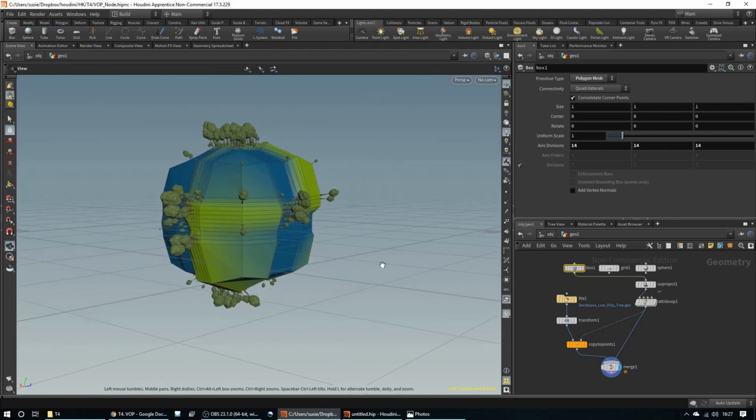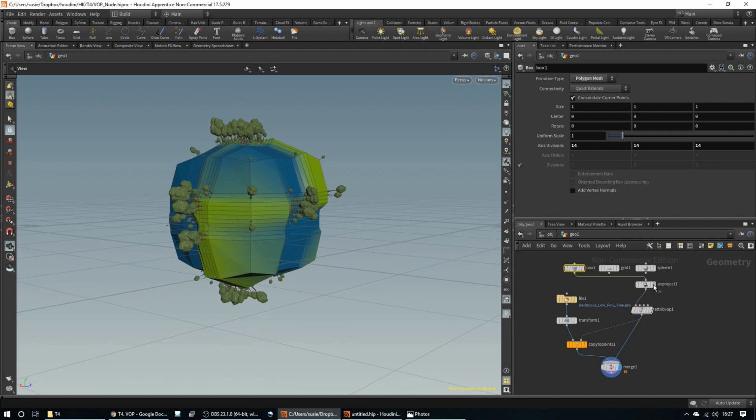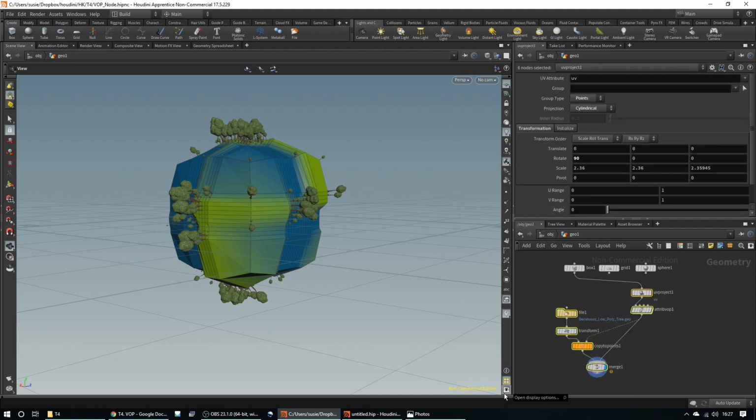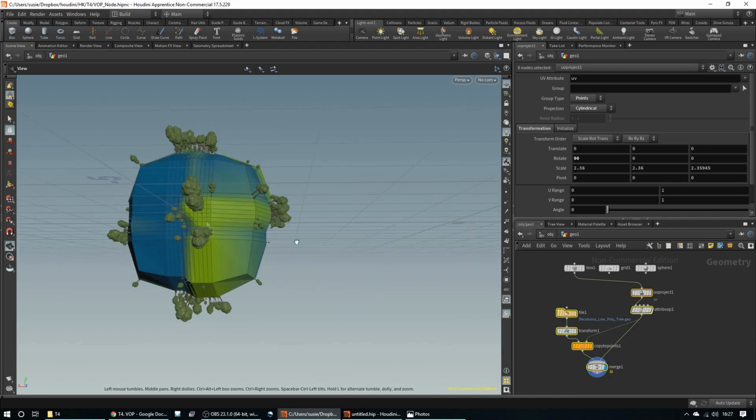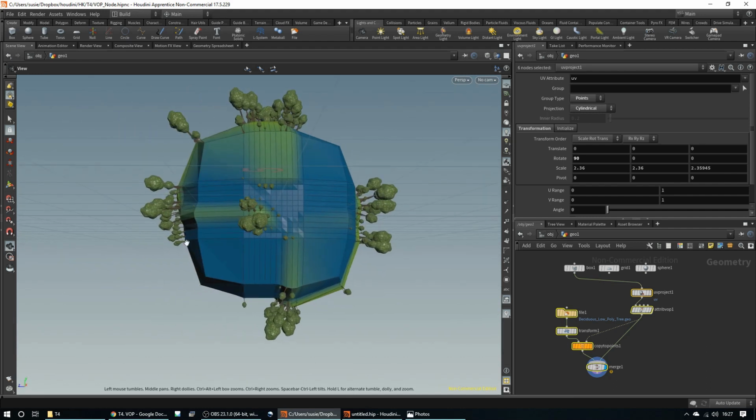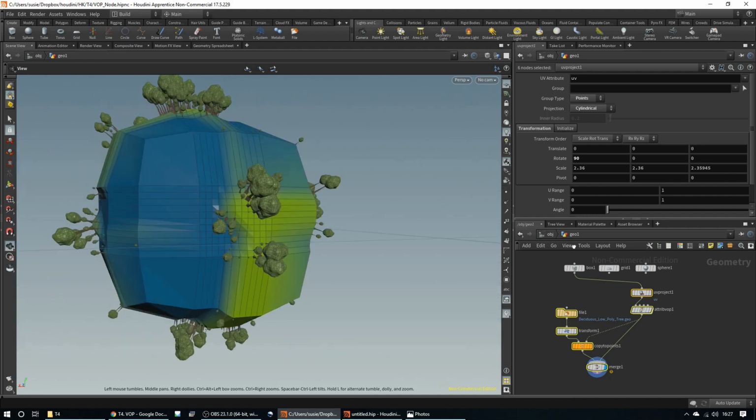So in a game situation, you might imagine that you package up this little group of nodes here into a tool or a Houdini digital asset and allow the user in Unreal or Maya, wherever objects are being created, to put in their own surface. So we have here a planet and tree generator.